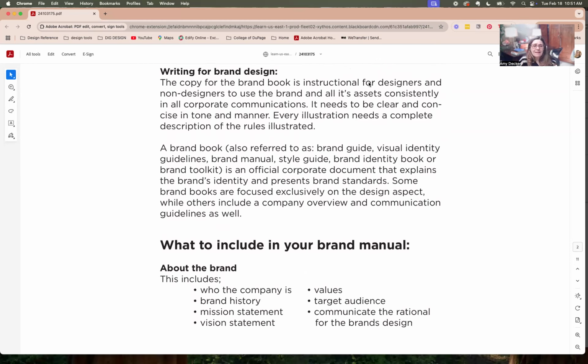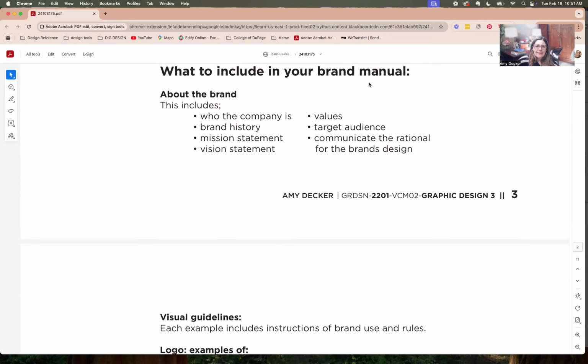A brand book can be called many things. It's also referred to as a brand guide, a visual identity guide, a brand manual, a style guide, brand identity book, or brand toolkit. They all mean the same thing. It's an official document. So what we want to include is, think about what we're going to put in, and you have this because you've already put this together in your mural template.